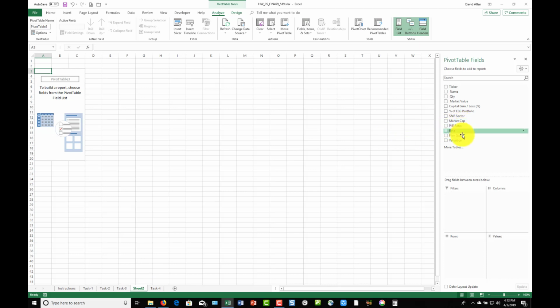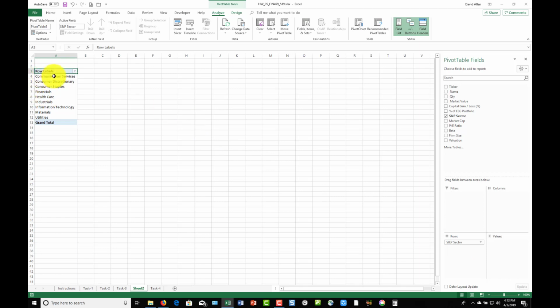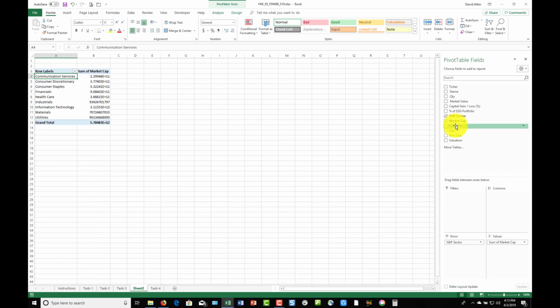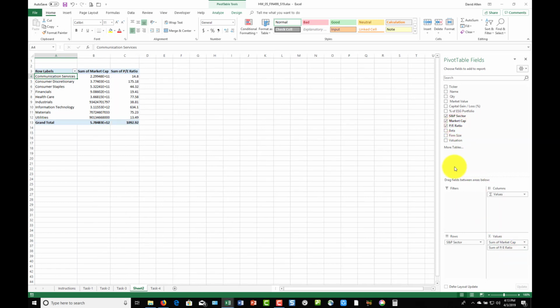So the first one, we wanted to look at the average of some variables by sector. So we'll take sector and drop it down in here into the row box, and now we see each sector. Next, we want to find the average market cap, PE ratio, and beta by sector. We'll grab the market cap over here and drop it down into the sum of values. Then we'll get the PE ratio and the beta.